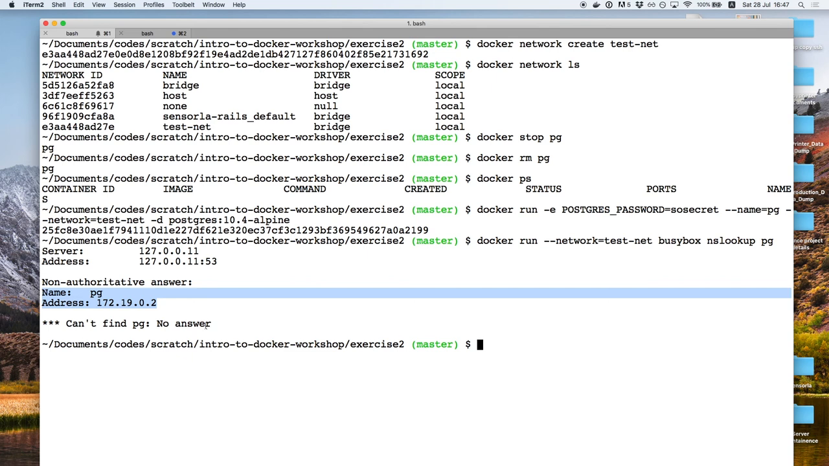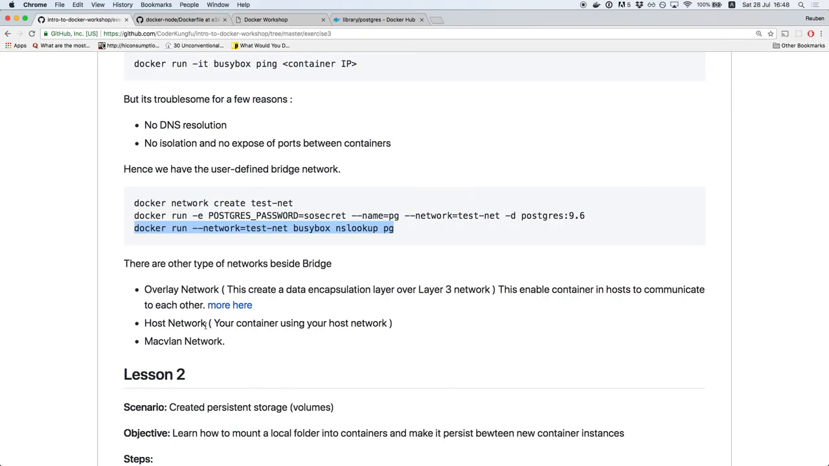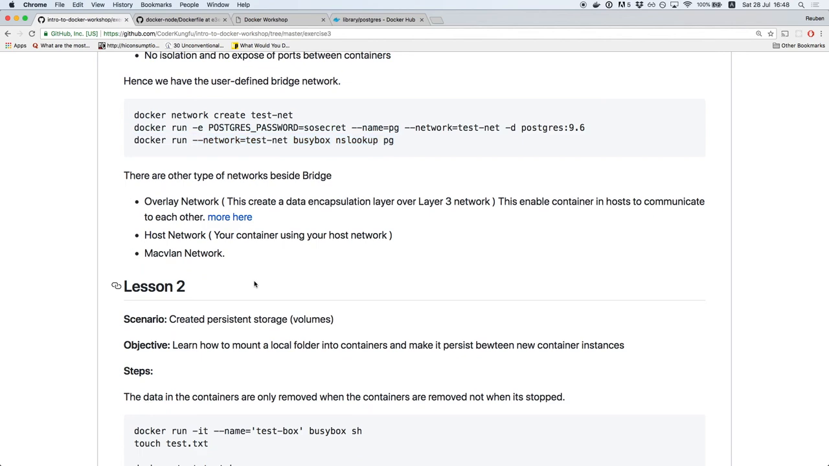Correct? So what we did here is, instead of finding the IP address out like what we did with inspect for the Docker container IP address, this time we can just do a lookup to PG. So now we have the domain name called PG, and PG maps to this IP address. So that's how we're going to link containers up next time. We declare the container that we want to link to via the name of the container.